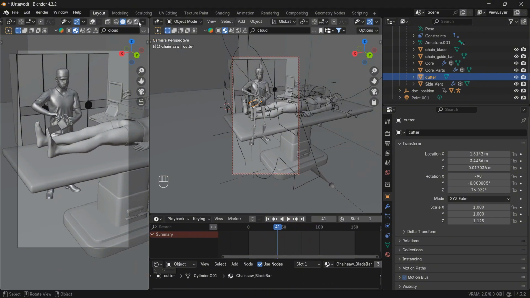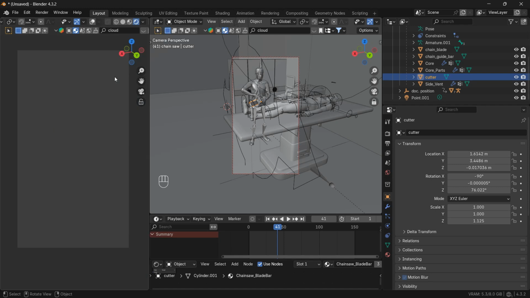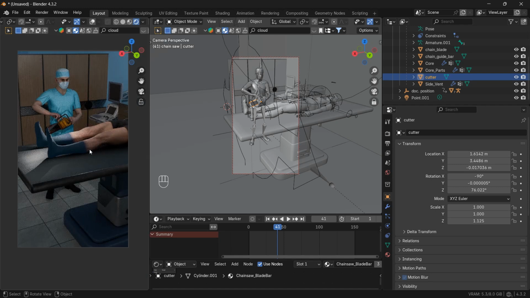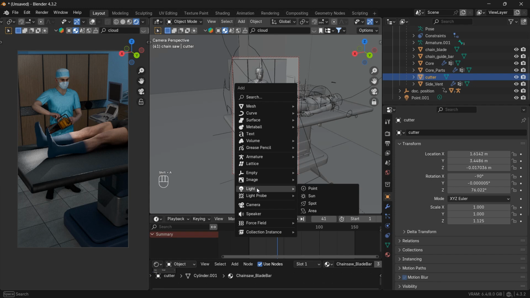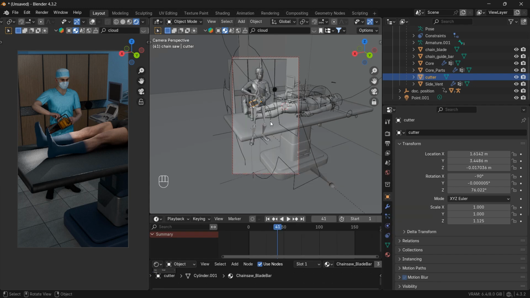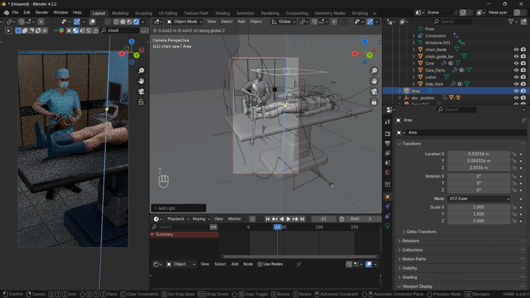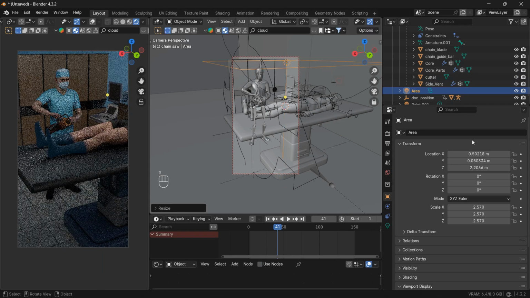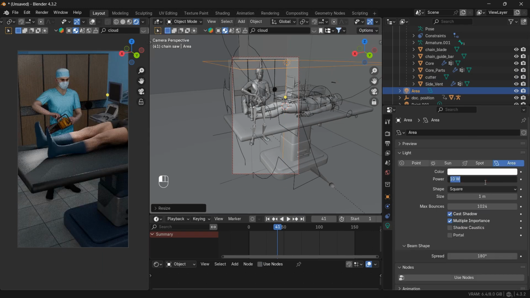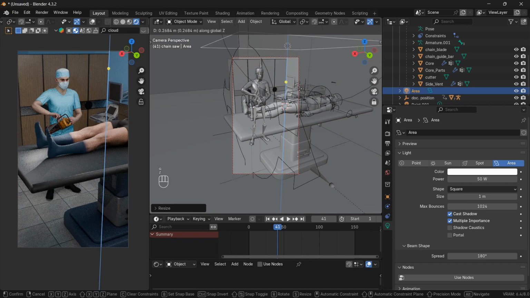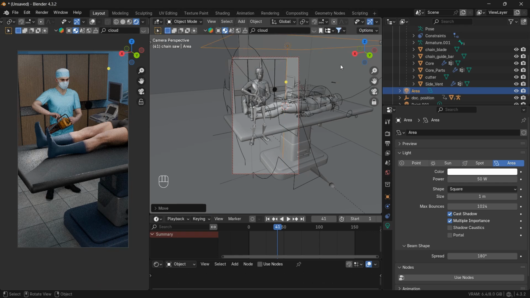Now we can move towards the lighting. For the lighting, let me turn on the render view. Way too dark. In normal operation room, there is too much light. First of all, let me add an area light. This one. And scale it up. Increase the power like 50. Now 50 is good.